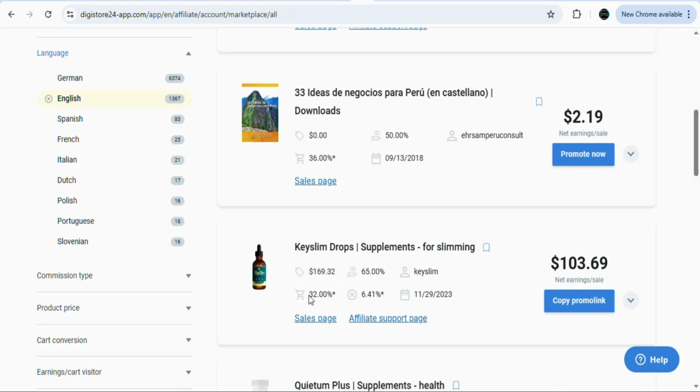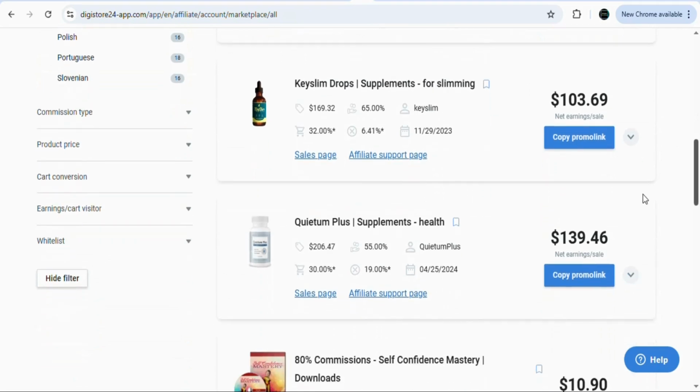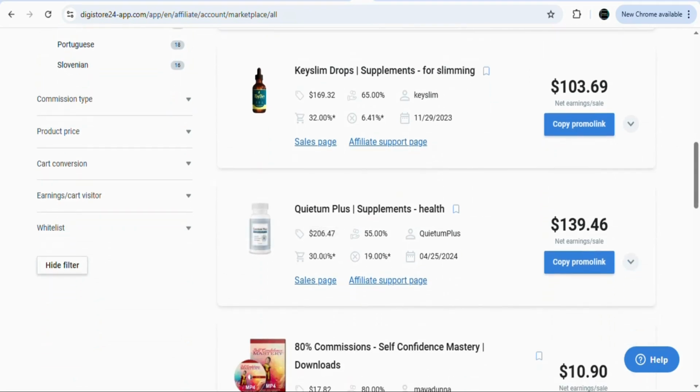The cart conversion rate is very high. The commission rate is also high, so we can promote a product like this. If you scroll down, there are many others that you can promote. You can see this one. The cart conversion rate is 30%. That is also high. You can see the commission rate is also high.